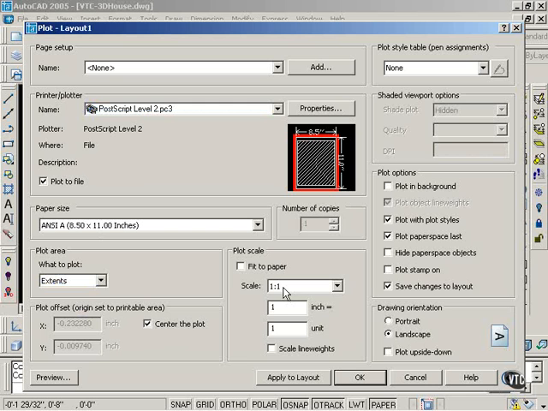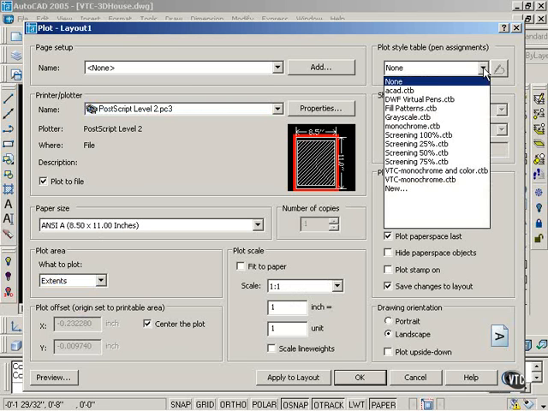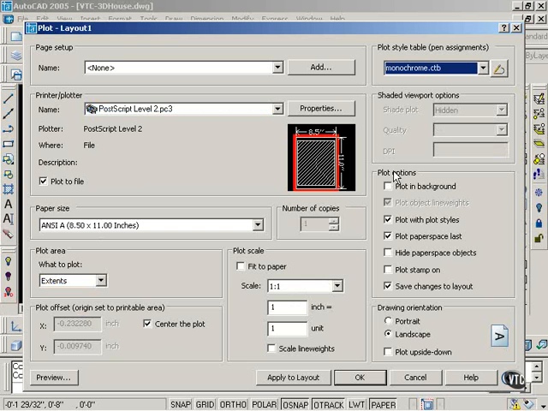centering the plot, scale of 1 to 1, and for the plot style table, I would like to select monochrome. Again, I'm using monochrome because I do not need to assign line weights to the different 3D objects. This is not a plan or an elevation. I will now select Preview.